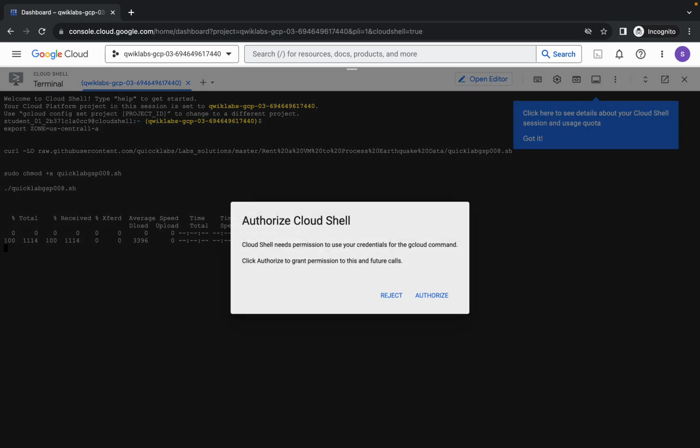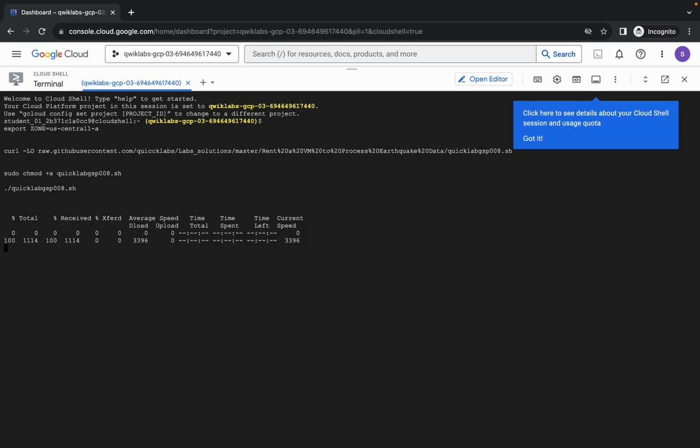Wait for a second and then click on this authorize button. Now we just have to wait for this command to execute, and once it's done, we are done with this lab. So just simply wait and let's see.